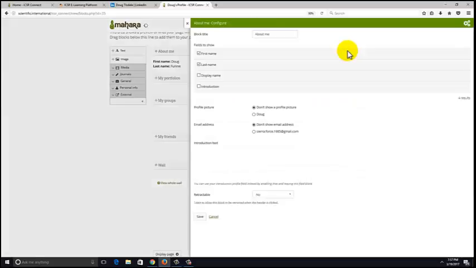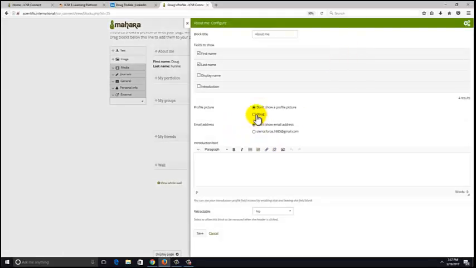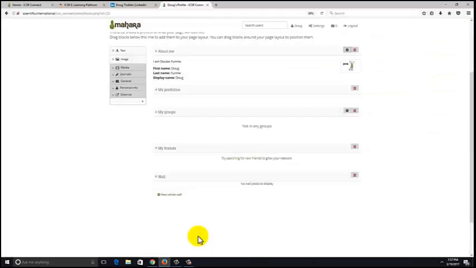So I have clicked over here, and I want my profile picture to be visible. I want my email address to be visible if I wish to, my display name, my introduction, and then I do save. So all this information has come over here.